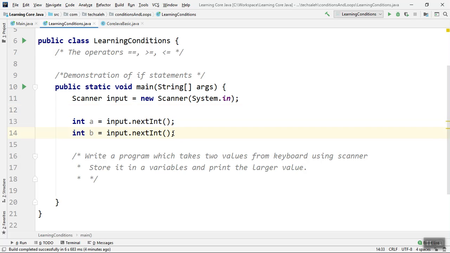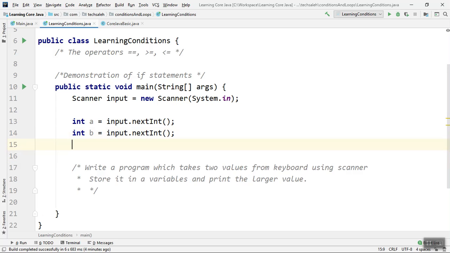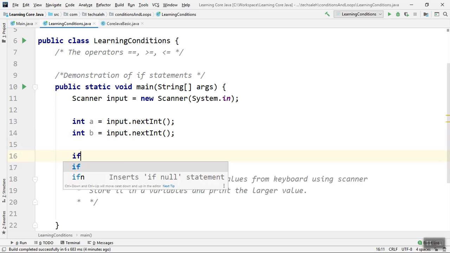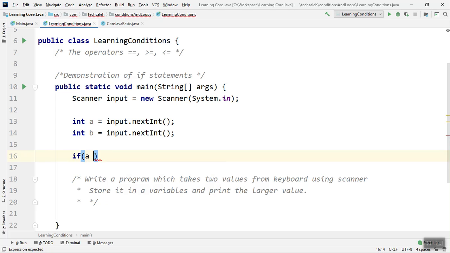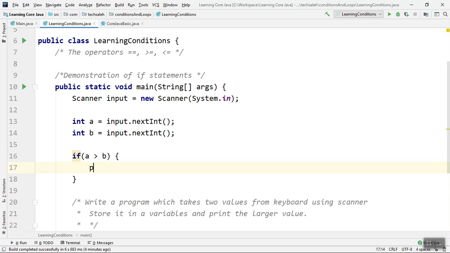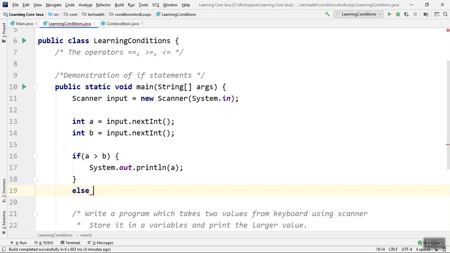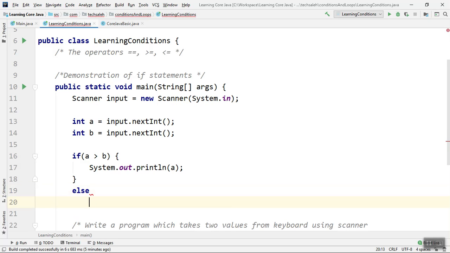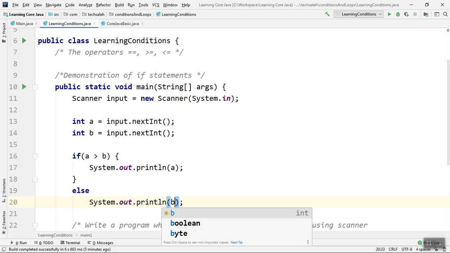Okay, so you have taken the two values a and b, and now we have to use conditions, right? If a is greater than b, S out, print a, else S out, print b.